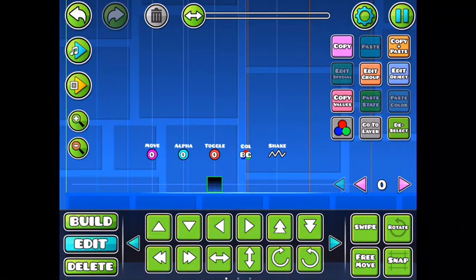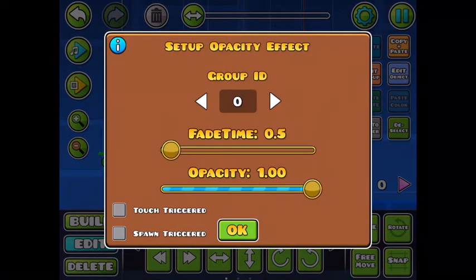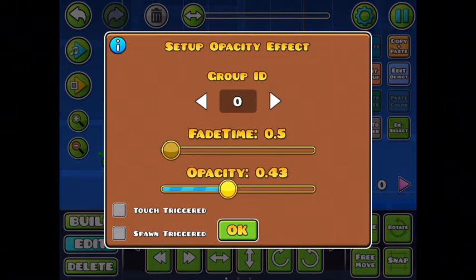So normally alpha is used back here. You want to put it all the way back here, and you want to edit the object. And right here, this is how much you can see it. So opacity 1.00 means that you can fully see it, and then 0.50 would be you can kind of halfway see it, and then 0 means you can't see it. I'm going to make the fade time 0. That's what you want to do. It's right at the back there. And I'm going to say the group ID should be 1.